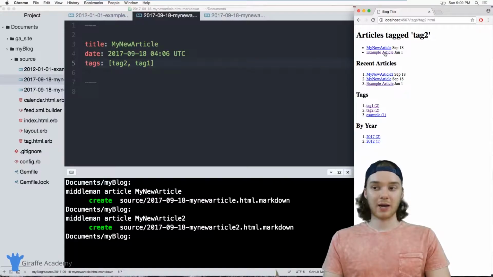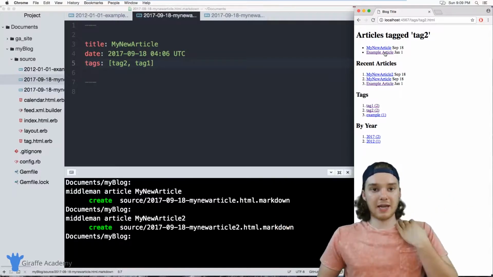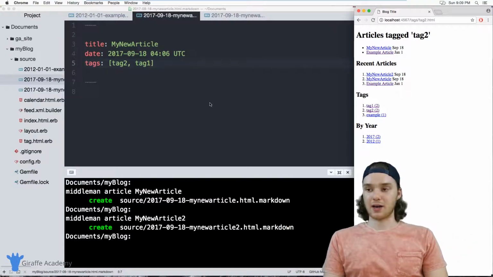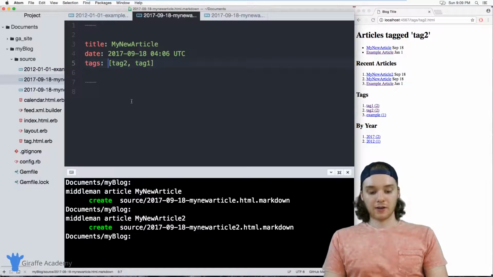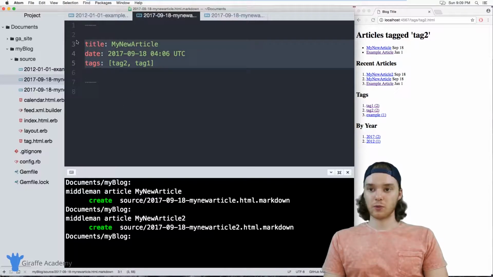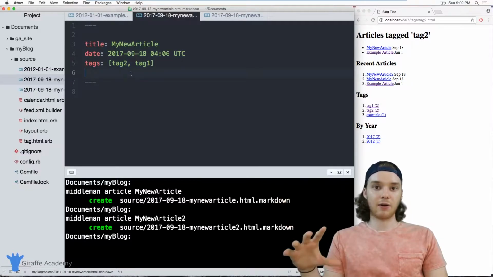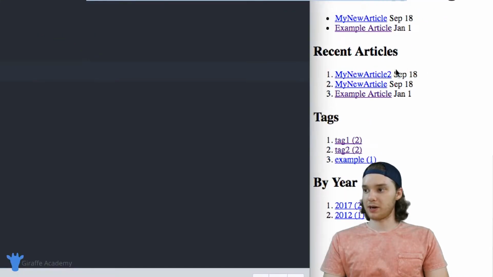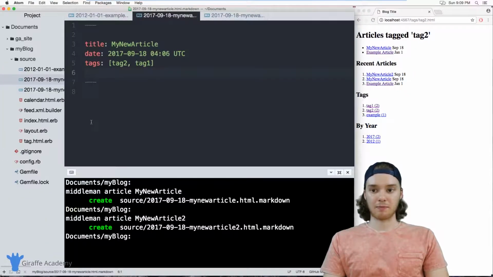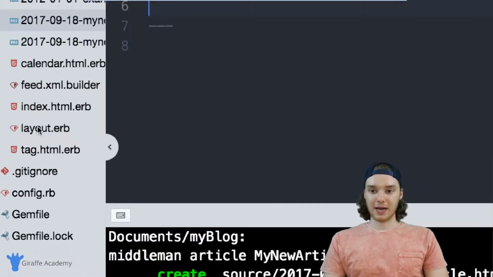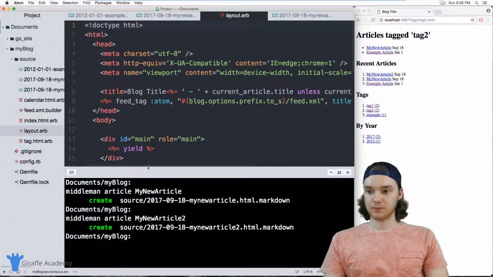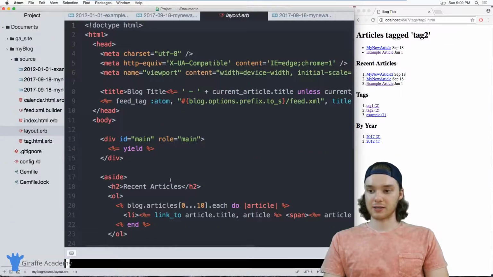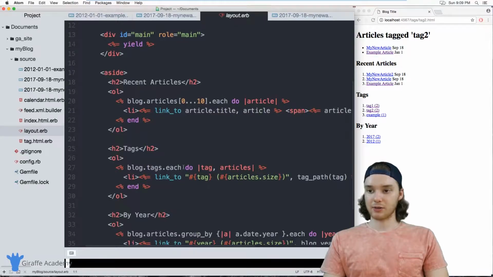So tags are a great way to organize your content and make it easier for users to find the content that they're looking for. Another thing that you can do, especially with these blogs, is list out all of the blog posts. For example, over here in these recent articles, I'm listing out all of the posts that are on my site. If we go over here to this layout.erb file, I'll show you where the code for that is. You can get an idea of how you're supposed to do it.